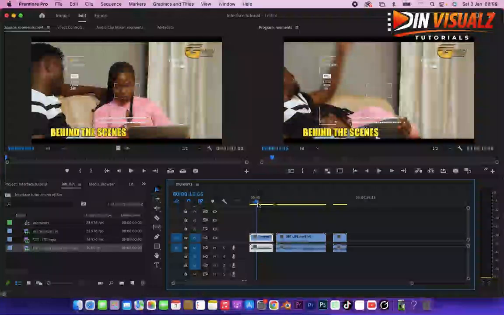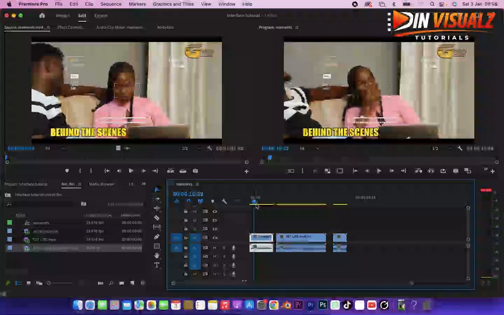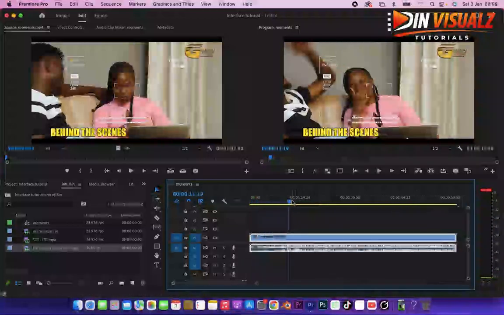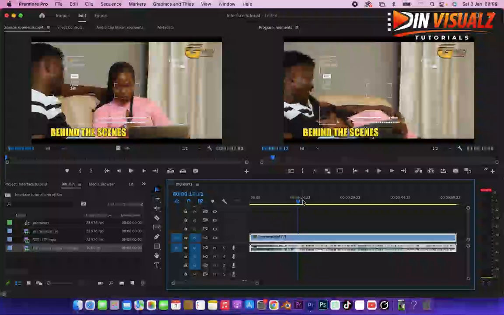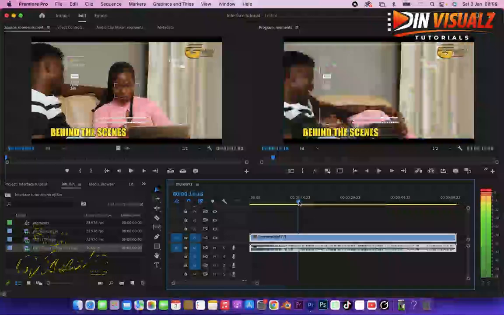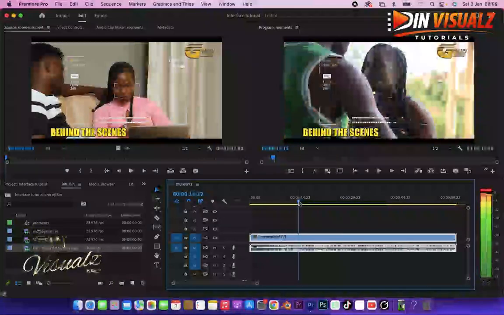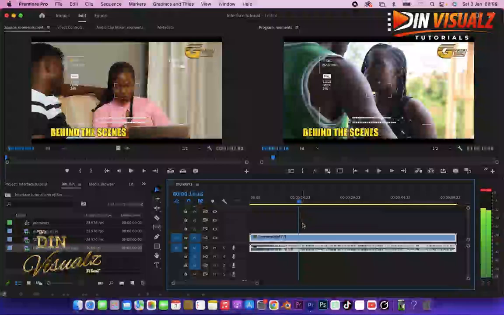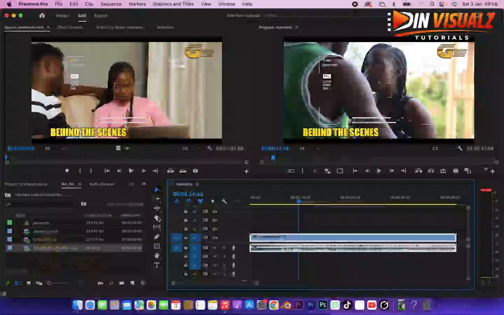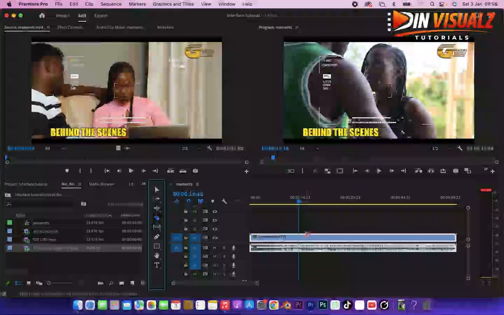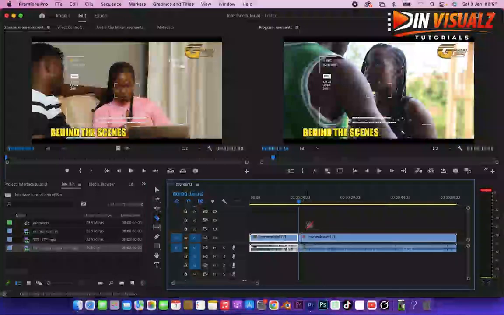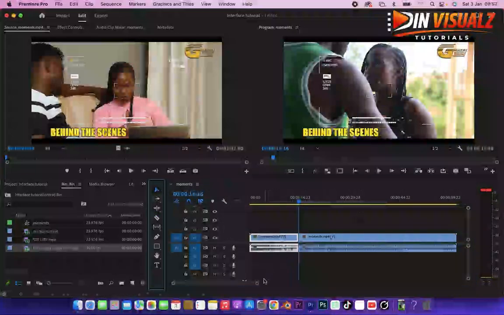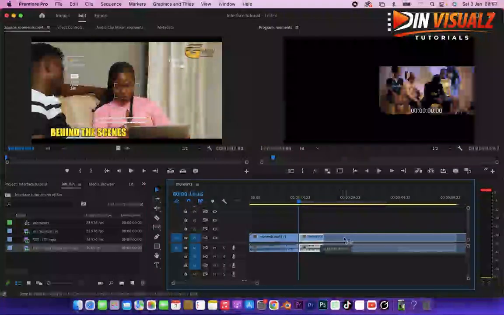Let's say you want to end this scene as soon as the couple hugs while laughing. You just have to come and pick your razor tool and trim. That helps you to split the video. After trimming, immediately you come to the selection tool and you pull this back.